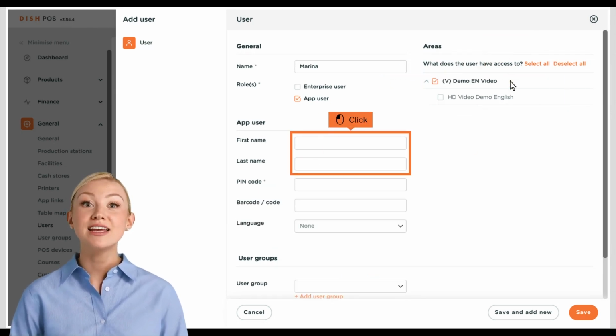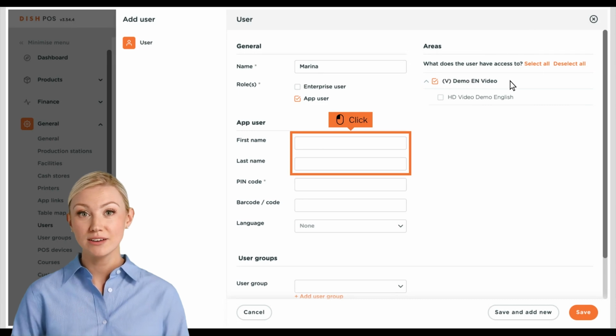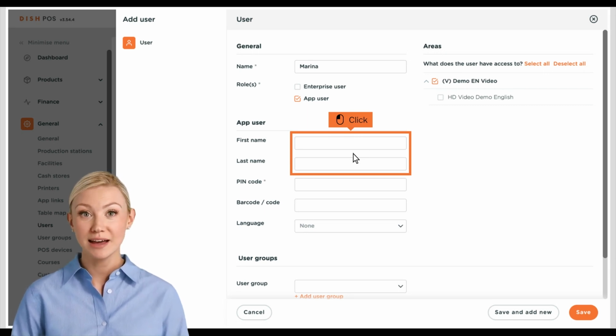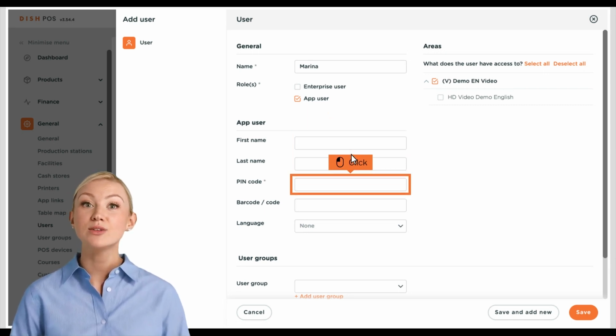However, if you are creating an app user, you must enter different information. Start by entering the first and last name into the respective text fields. Adding the user's first and last name is an optional step. Afterwards, assign a PIN code to the user by entering it into the corresponding field.